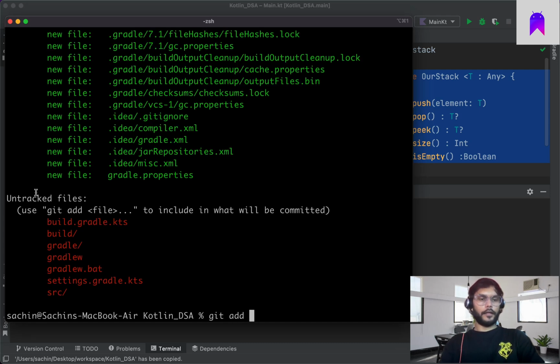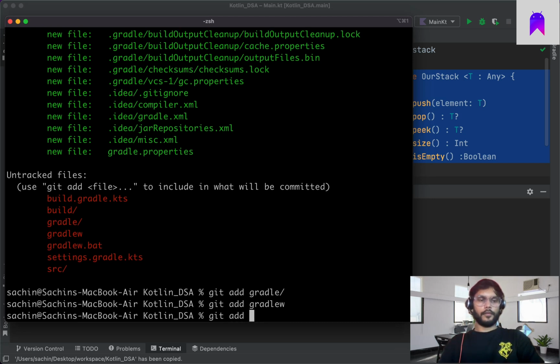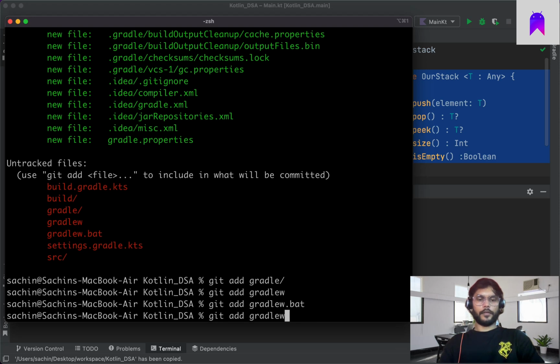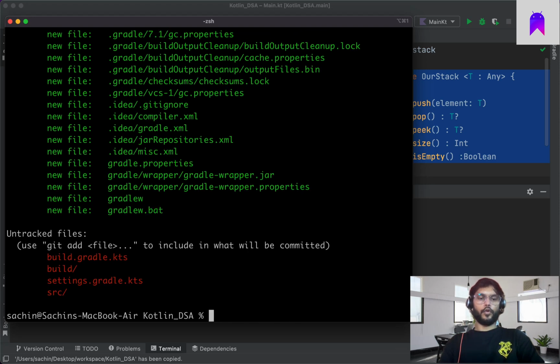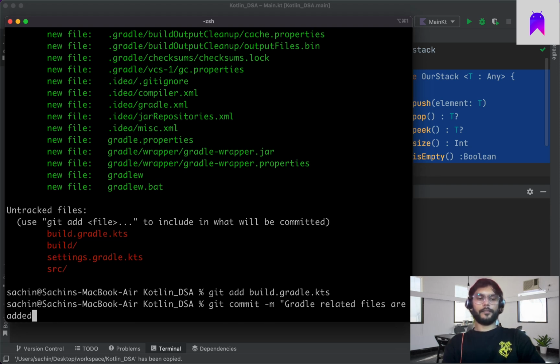Now let's add this Gradle folder as well. Add this as well. Add this as well. All Gradle related files are added. Now we are going to add this as well. And that's it. Others we will add next time. So let's add commit message. Gradle related files are added.